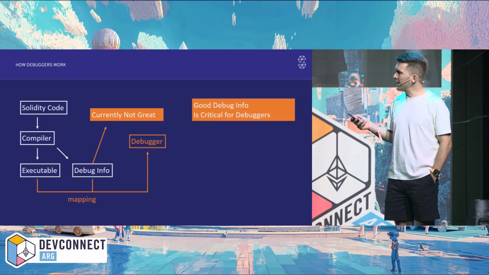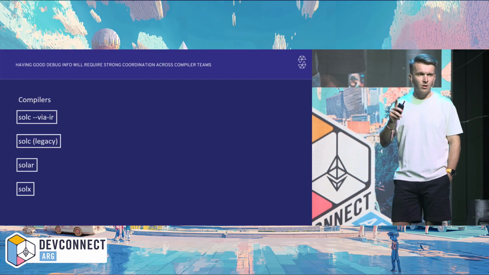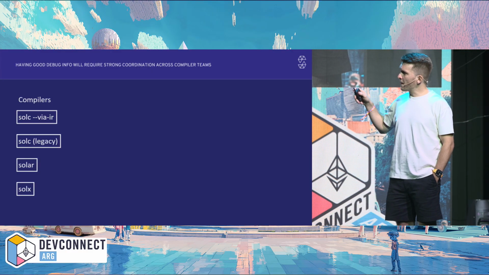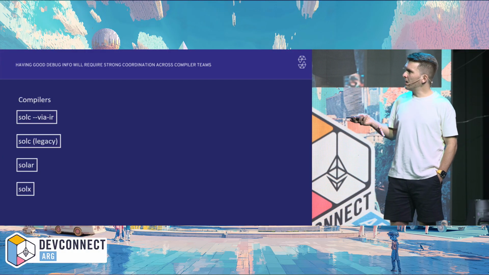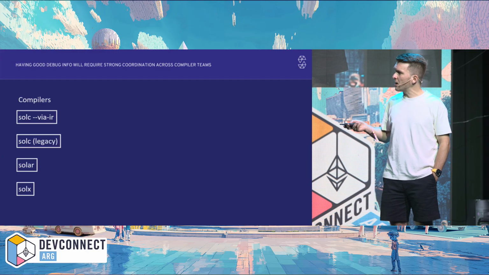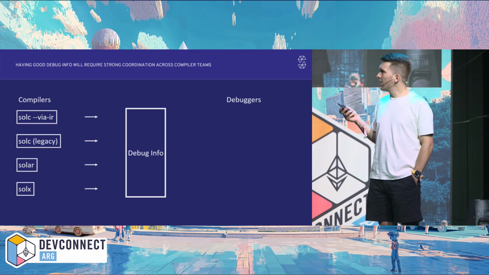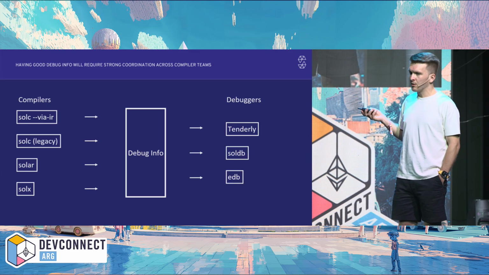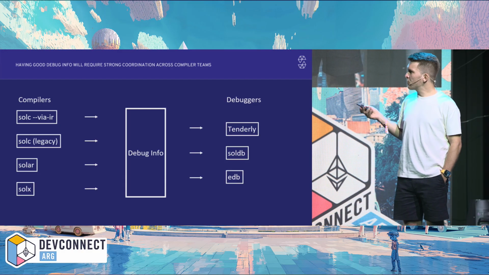But what do I mean by that? So I'll skip these two slides. OK, one more point about debug info. We're seeing new compilers pop up in this ecosystem. There is the new solc, the old solc, Solar, and solx. And all of them need to generate this debug information so that debuggers, such as Tenderly, SolDB, which is the one we are talking about here today, or EDB, a new cool debugger out there, can all consume it.